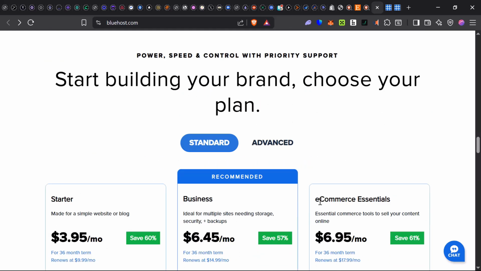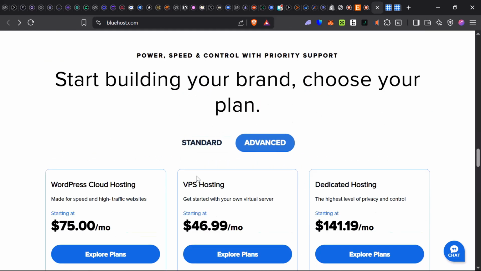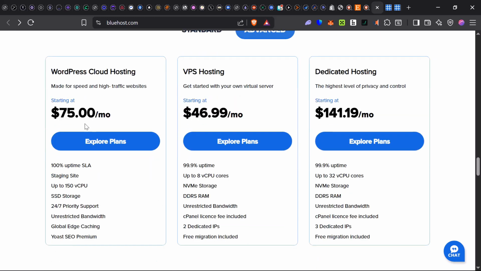Now we also have the advanced option for Bluehost. You're getting for $75 a month, 100% uptime SLA, staging sites, up to 150 virtual CPUs, SSD storage, 24/7 priority support. That's quite interesting. That's on the WordPress cloud hosting.